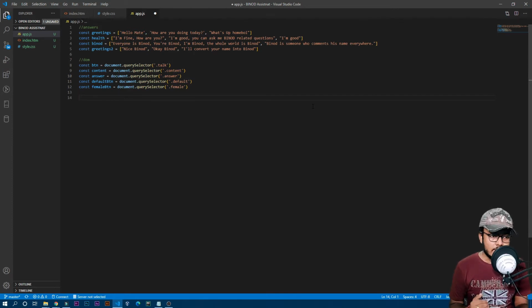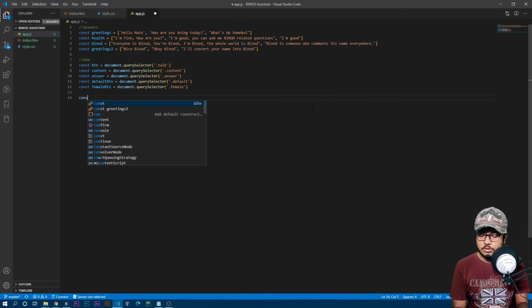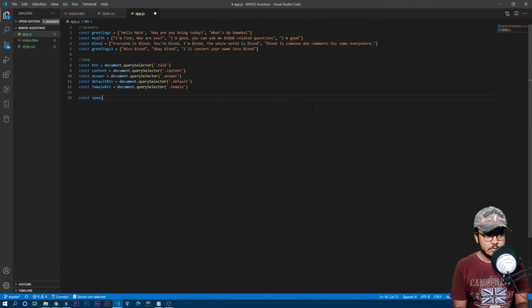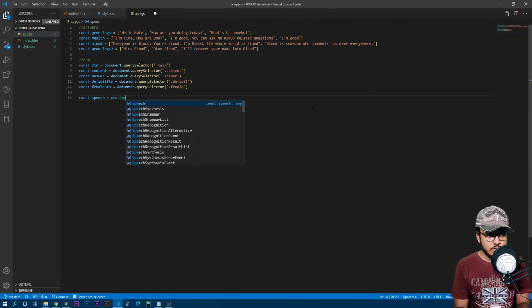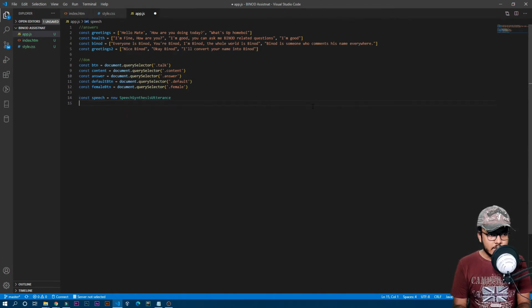Okay, and now let's create the speech synthesis utterance. So const speech will be equals to new SpeechSynthesisUtterance. Where is that? Yeah, this one. Okay, and now we just need to check whether the browser supports it or not.